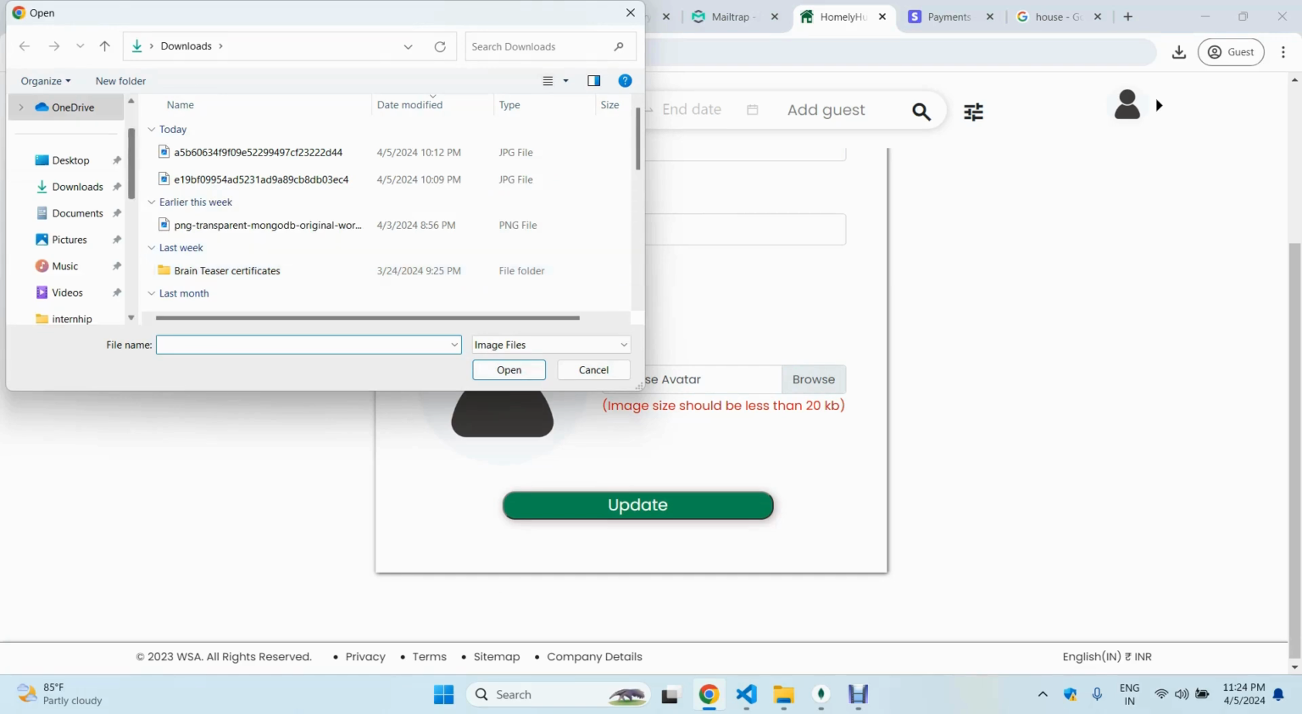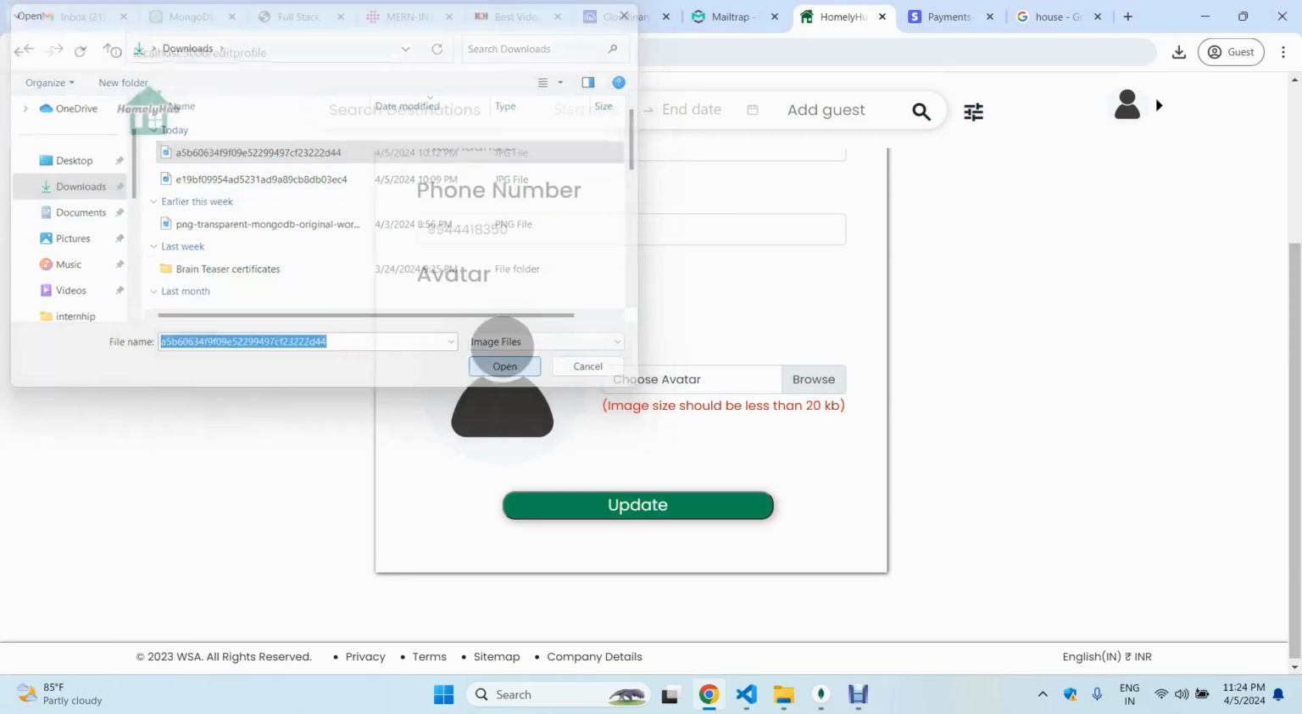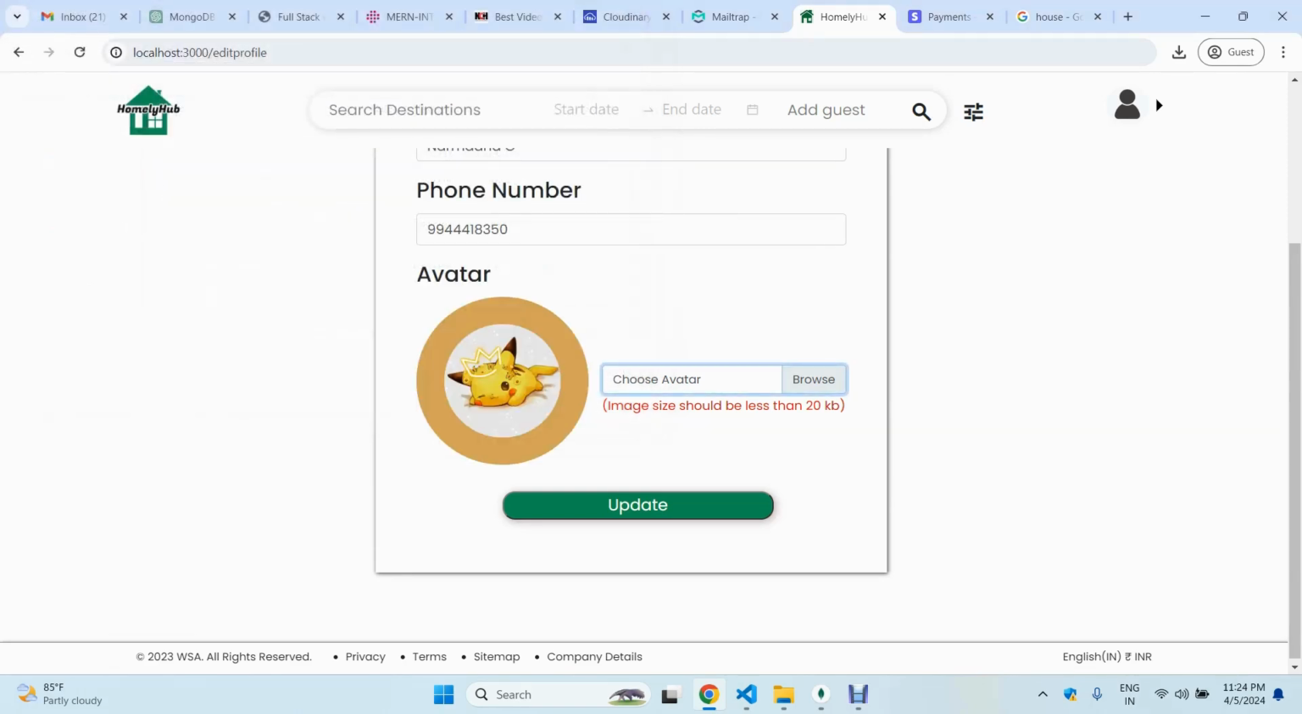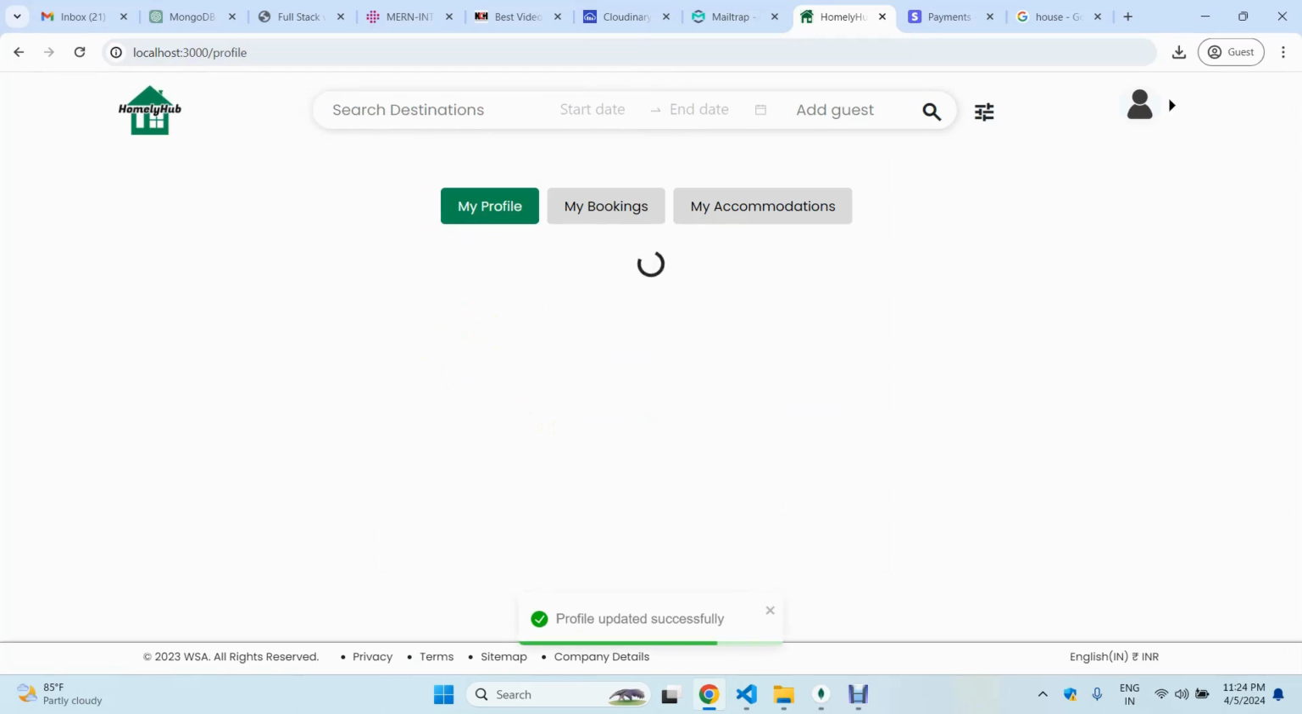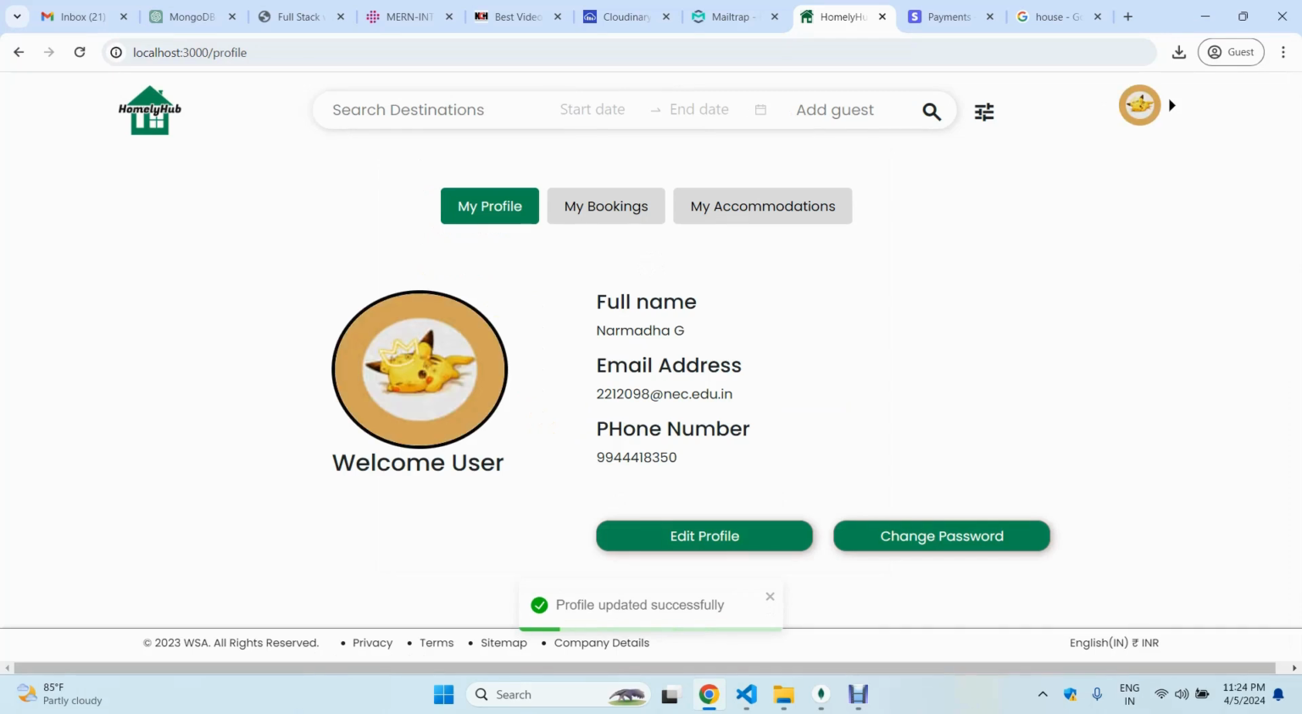So from the downloads, yeah, it is in the downloads, and I'm opening an image. Yeah, and I'm updating it. "Profile updated successfully" is the message that shows. And there we could see the profile image I have uploaded.